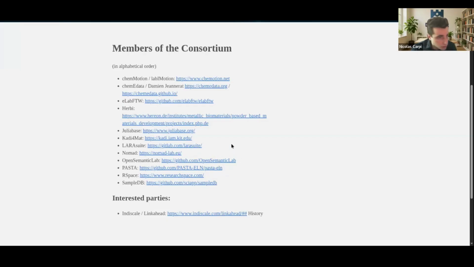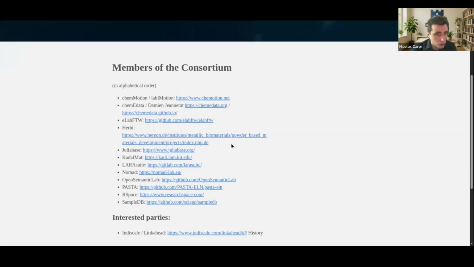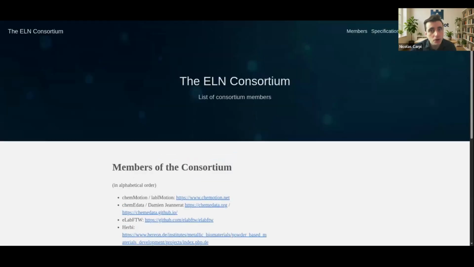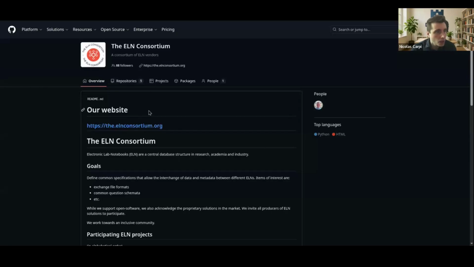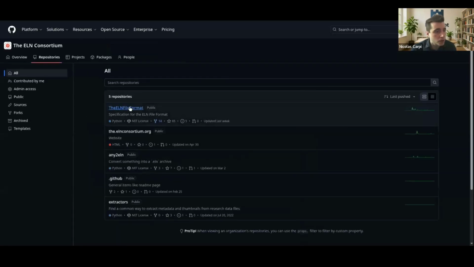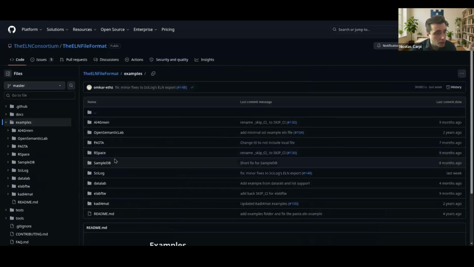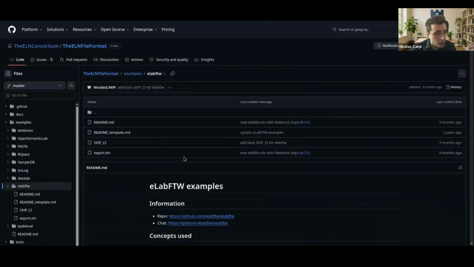People can join freely. They just have to express interest, and basically in order to join, you have to provide an example ELN file of what your software is producing, and then we discuss on the GitHub repository the different attributes that can be added to the RO-Crate.